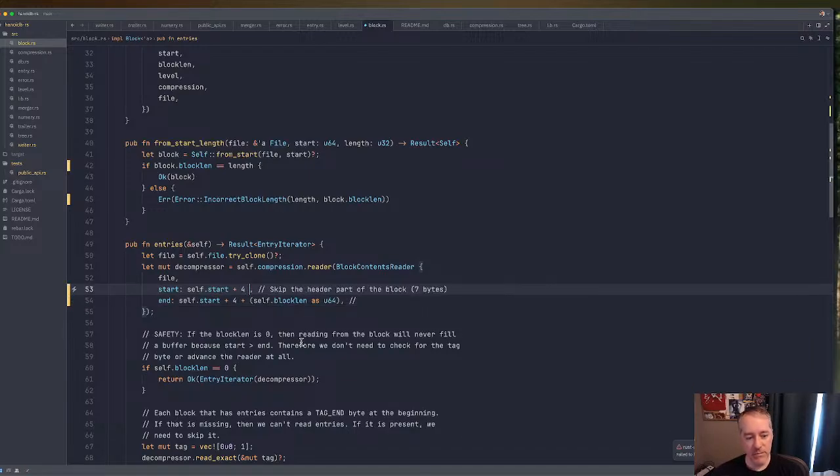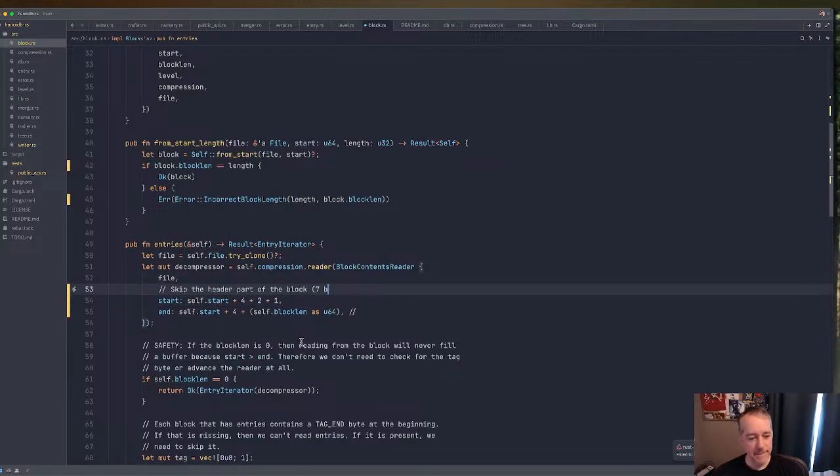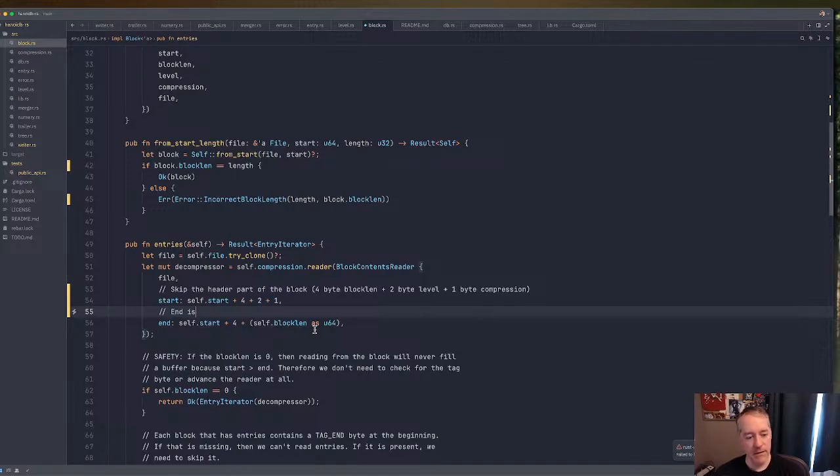Like this should be 4 plus 2 plus 1. I know, again, it's being pedantic. Okay. And then here, let's be pedantic about this. End is start plus 4 bytes block len plus the value block len.